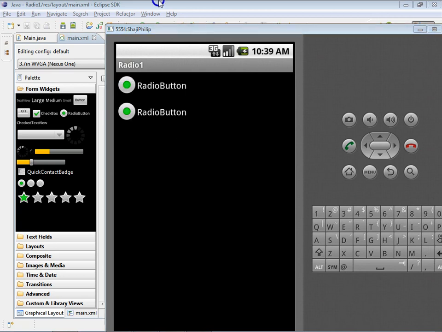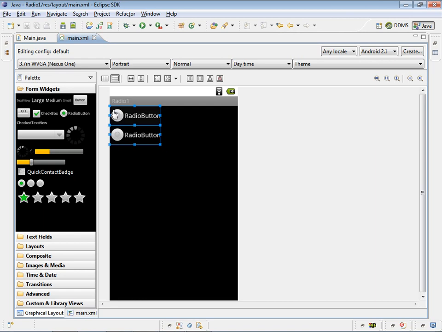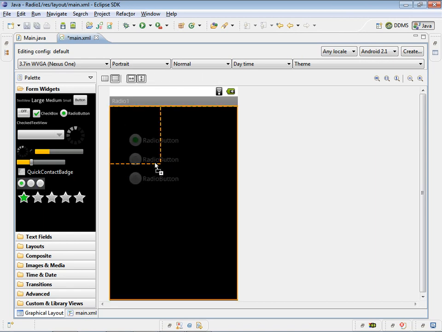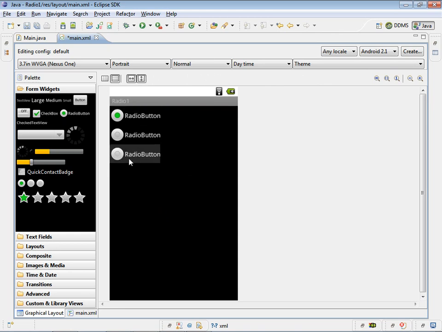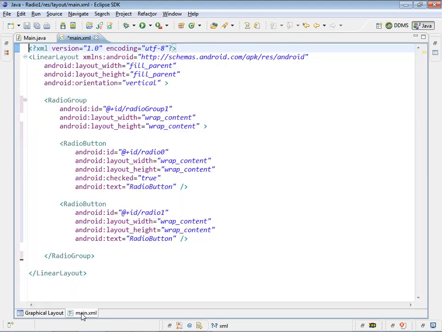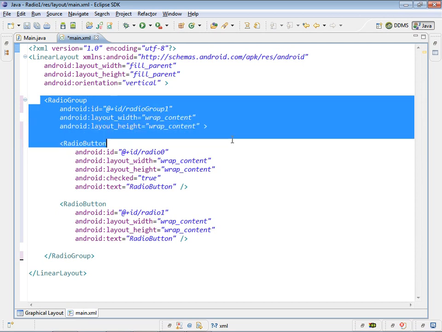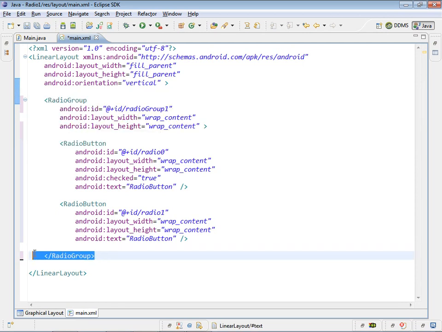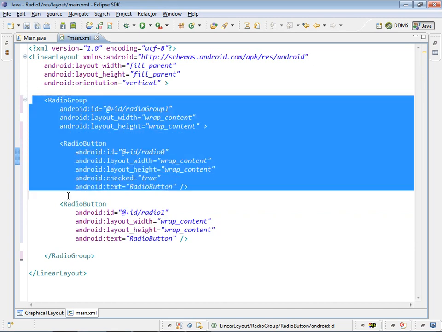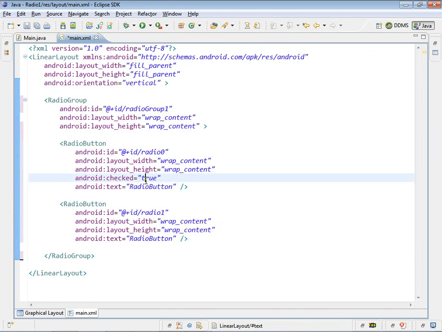For that purpose, we can use a radio button group. That is the way. By default, we have three radio buttons here. We want to delete one, so we have only two radio buttons. These two radio buttons are grouped into a button group. We have a button group here and the button group is closed here. These radio buttons, radio 1 and radio 0, both are in this radio group. So here only one item will be selected at a time.